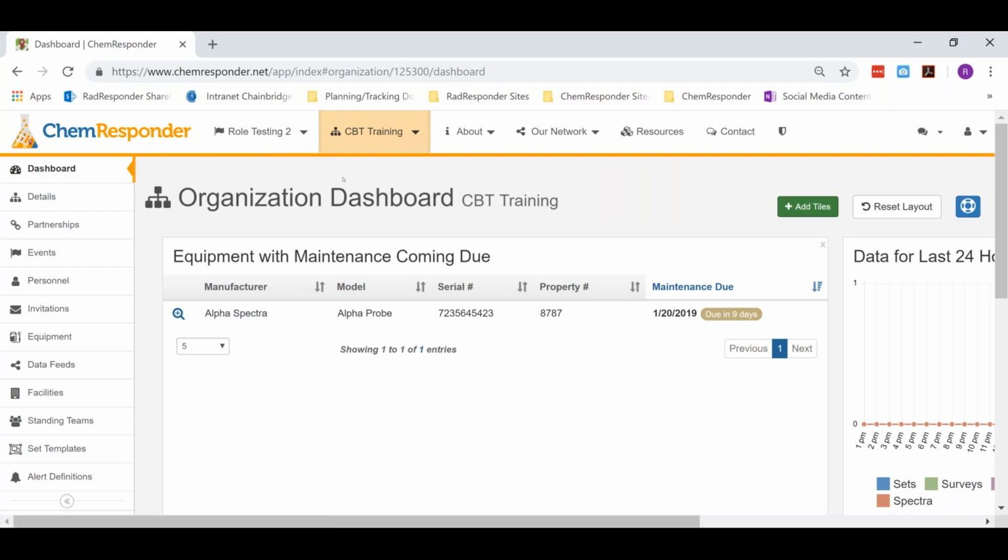But this is the organization space. And so again, if you are a RAD Responder user, there's a lot you're seeing here that's familiar. So the elements that have been cornerstone capabilities of RAD Responder since its inception were carried directly over into ChemResponder. So that's going to include things like partnerships. So my organization menu here is where I'm going to manage that data sharing that we're able to do.